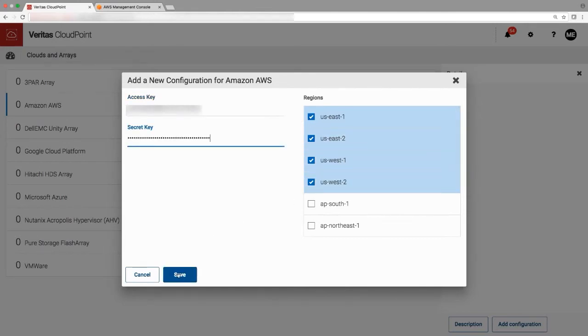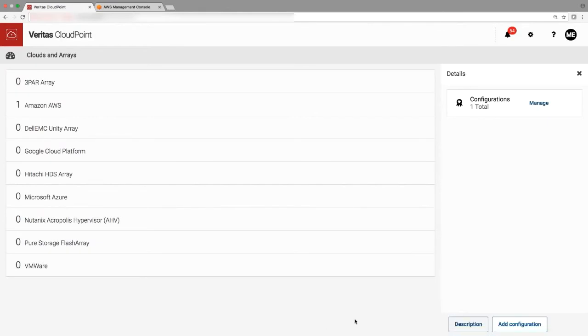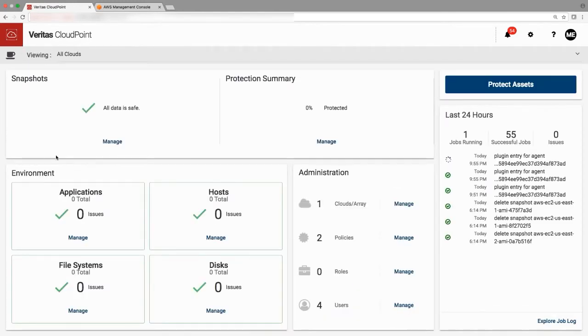When we go back to the dashboard, look at the job status log. That shows a new plugin configuration task in progress. In the background, CloudPoint uses the credentials to discover all the EC2 instances, EBS volumes, and RDS databases as well. As the discovery happens, CloudPoint keeps updating the number of applications, hosts, and disks discovered.